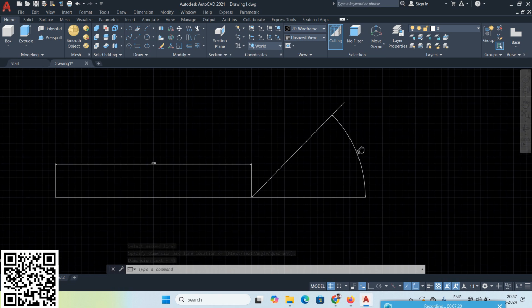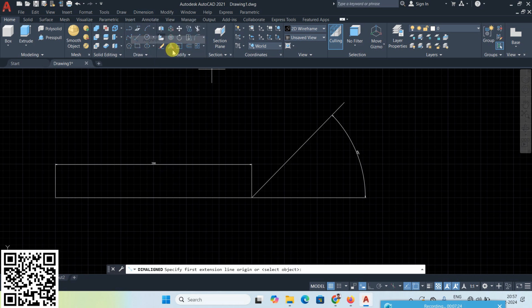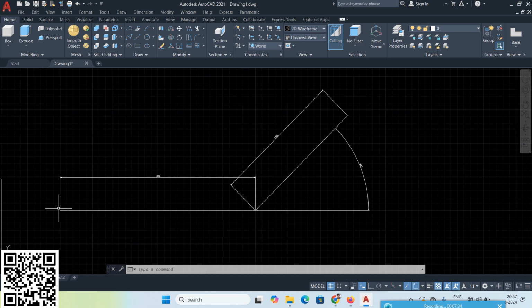Then go to Dimension, Aligned, select here and place it here. So now this one is 200. If ortho mode is off, you can create an angular line. If ortho mode is on, you can create only a straight line.